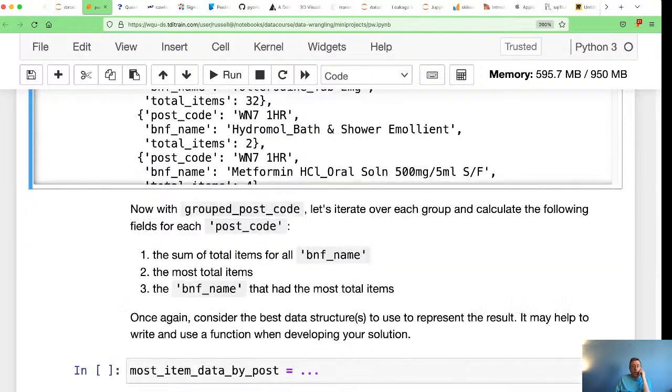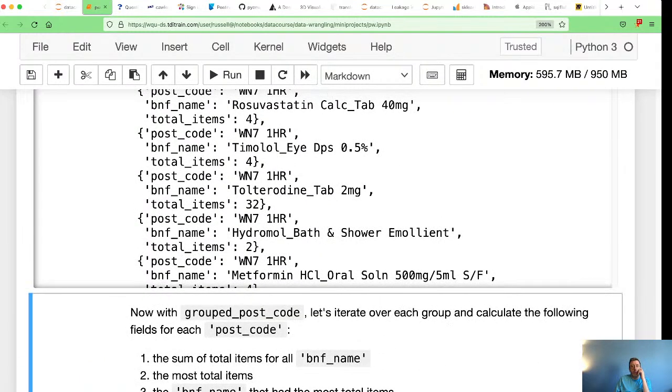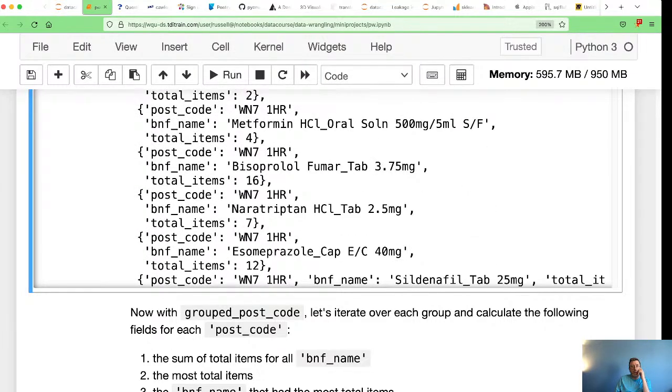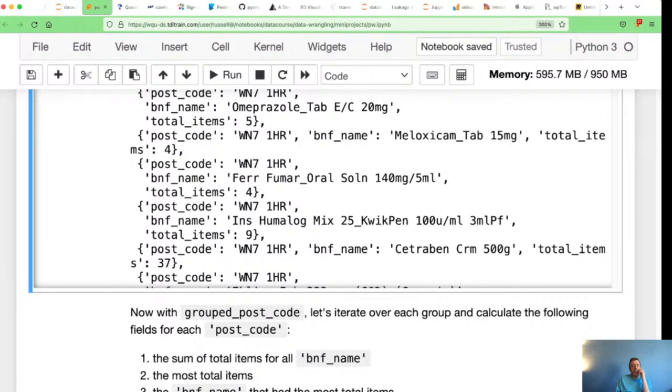We want the most total items, right? I want to find, like, what is 32. The highest is, I have 13, 26, 5, right? I want to find which drug name was prescribed the most and how many times it was prescribed.